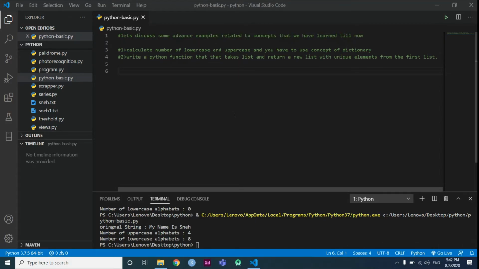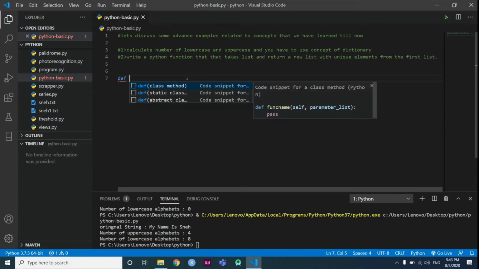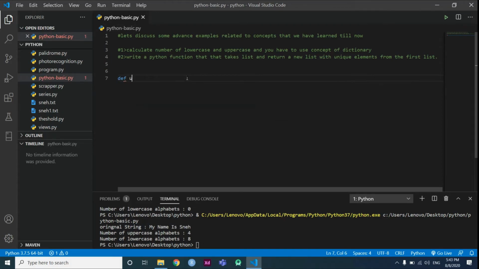Let's discuss some advanced examples related to the concepts that we have learned till now. Okay, so the first example we will be discussing right now is to calculate the number of lowercase and uppercase letters, and also you have to use the concept of dictionary in it. Just form a dictionary; let's see by examples, you will not understand like this. So firstly I create a function, I am giving it the name upload, and I am passing one string inside it.